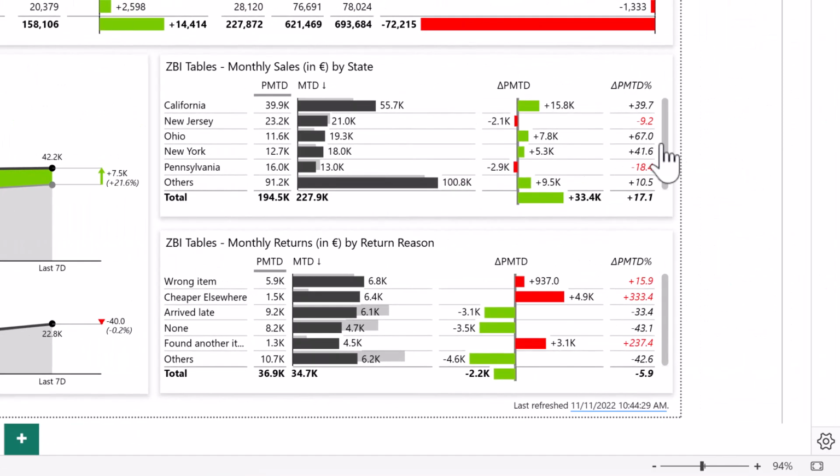Then we have our monthly sales in Zebra BI tables by the state, right? If you're in the United States, this would be perfect for you. You have it by state, but not all states. We know that America has a lot of states and it's very hard to get all of them into a small table like this. So you as an executive or a sales manager, you have to focus on your top 5.